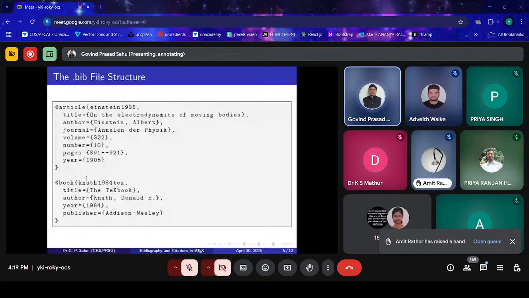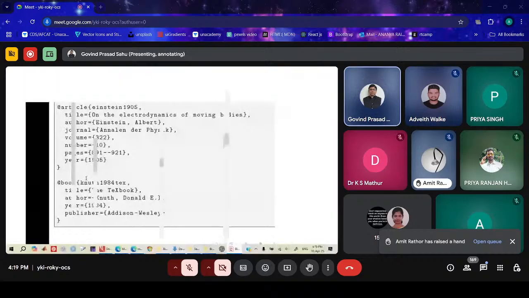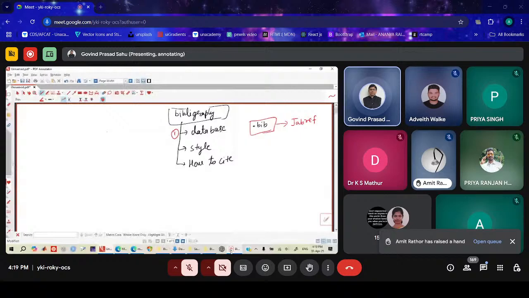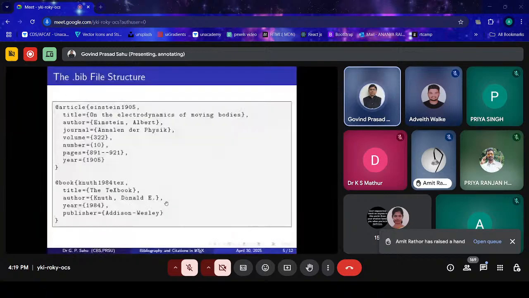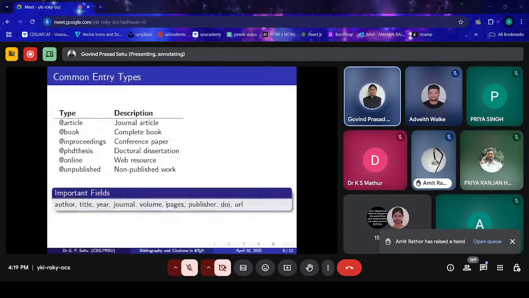So okay, typically what are the fields that are actually required while creating a .bib file? This is a list of common entry types we can see here. As I show you, the first one is article. The second one, book. It may be anything, like conference proceedings, a PhD thesis, some online web resources, some unpublished work, or whatever. There are so many types of entries that we can make in our database.